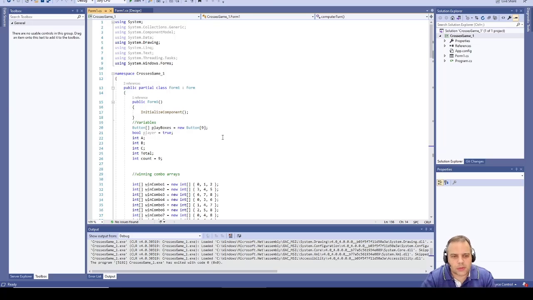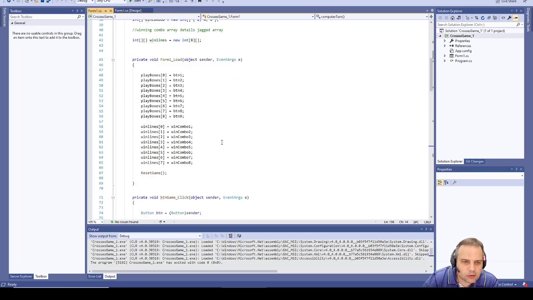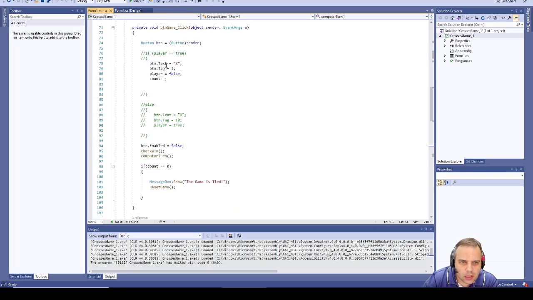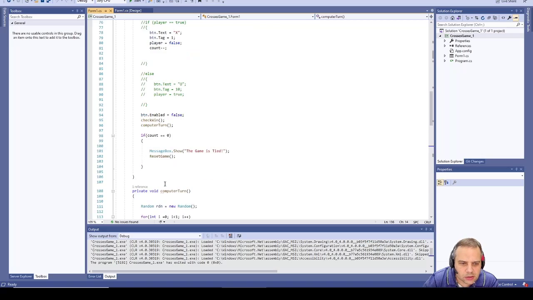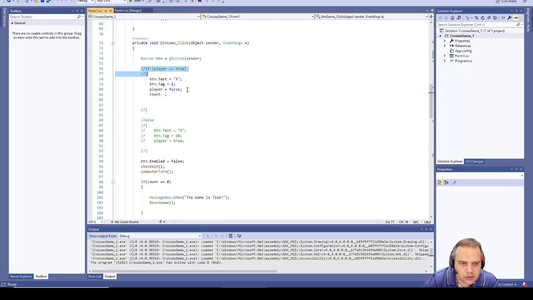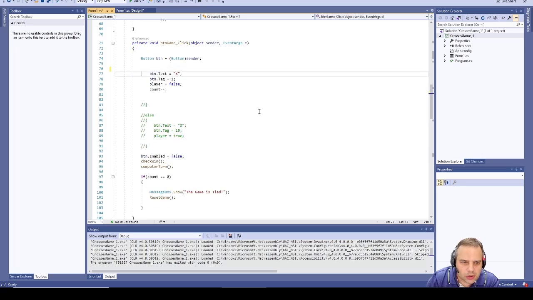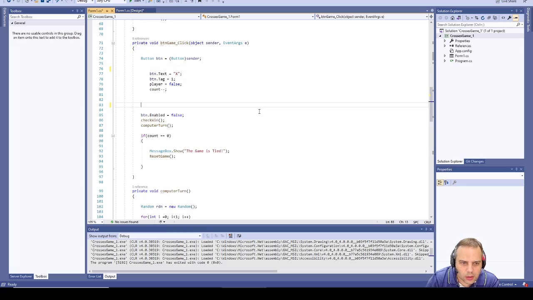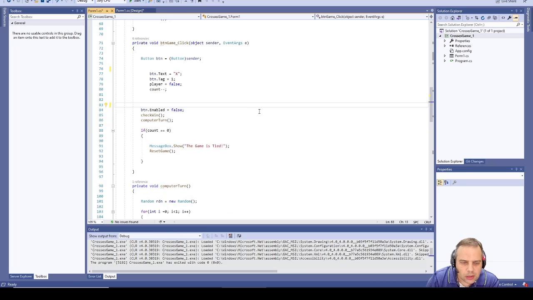Okay, so we've come into our code behind the game, and I'm just scanning through what we can do. So we've left our button game click in a bit of a mess, so I think we're going to tidy that up a bit. Some of this commented code we can remove because we've pretty much handled that elsewhere. So let's just have a look through. So we call check win, then we call computer turn. If not, we go game tied.